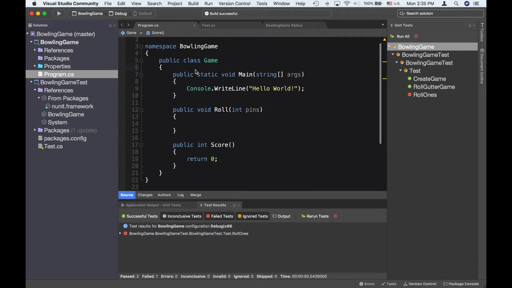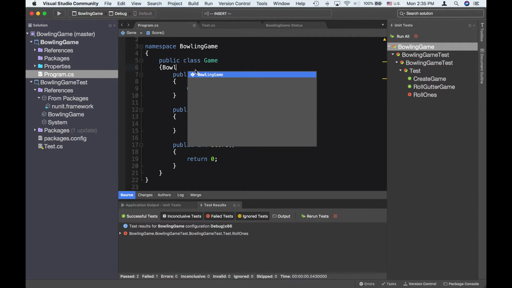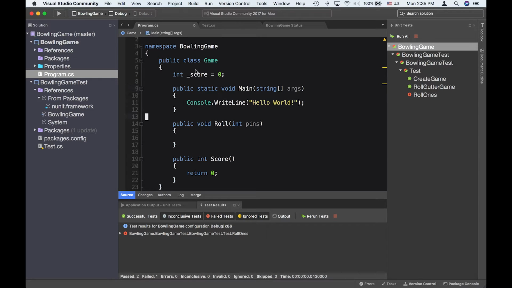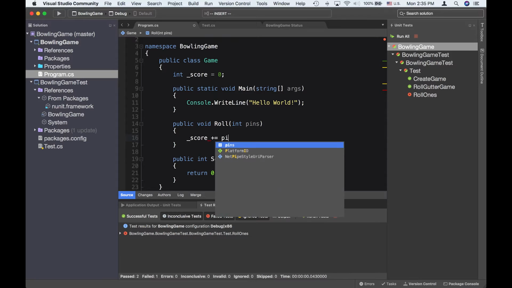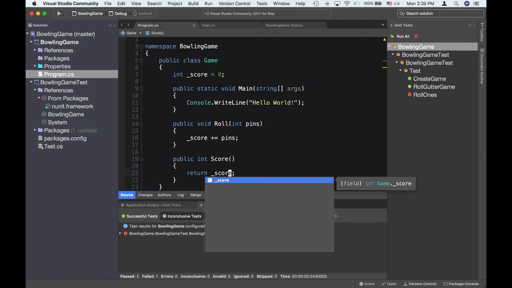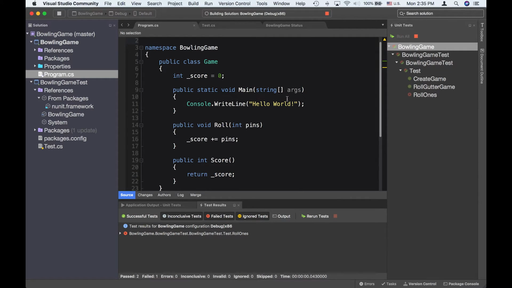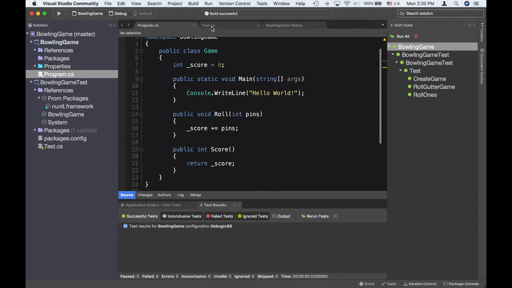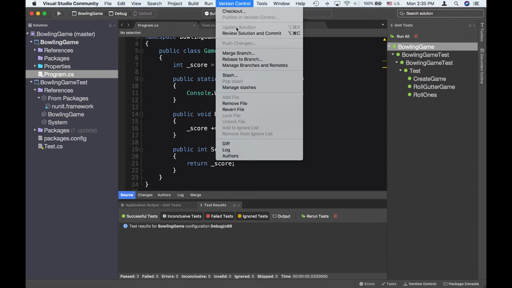So let's just start out by creating a variable, int score equals 0. So every time we roll, we just add the pinfall to the score. score += pins. That's it. And we're just going to return score and run all. So it works.